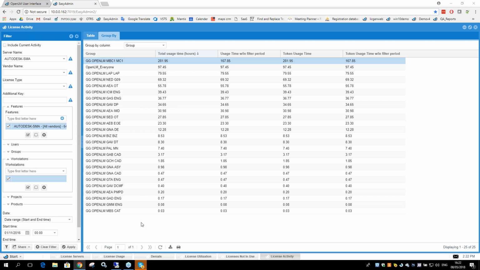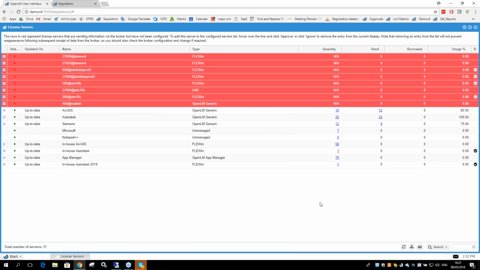So I'm not going to go deeper into the OpenLM Core product because I want to also go over the extensions that OpenLM has. So before I move on, I just wanted to do a quick recap.